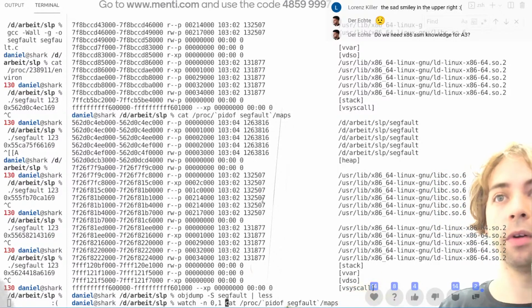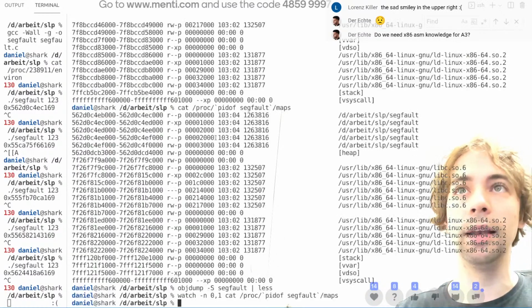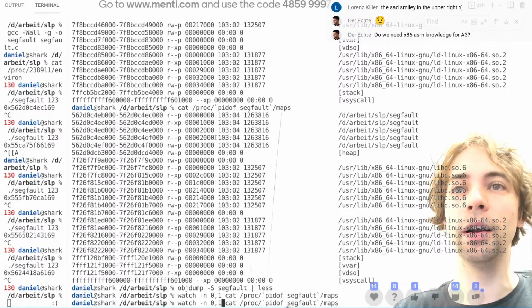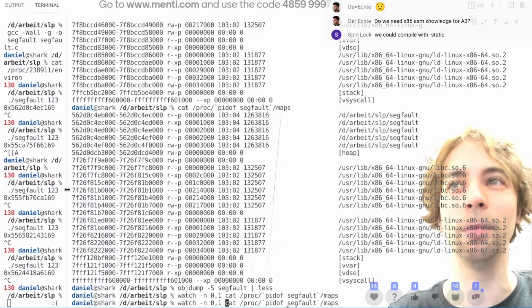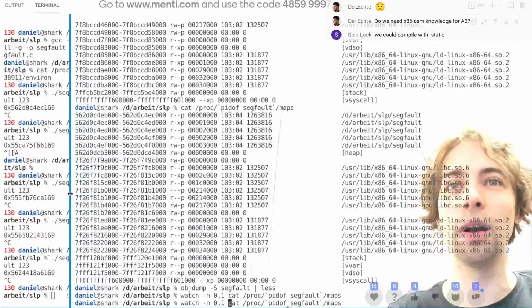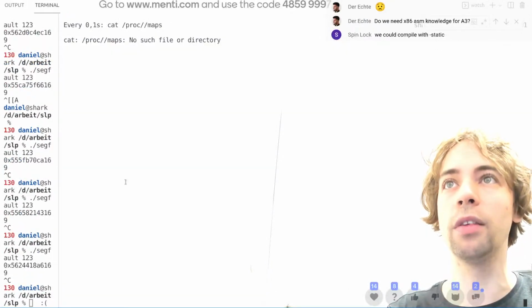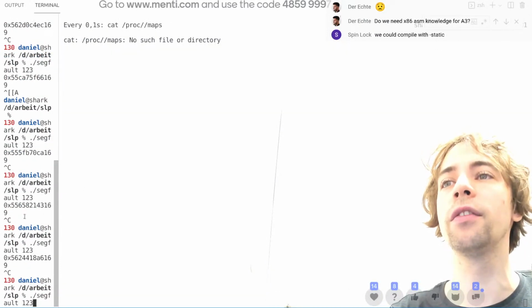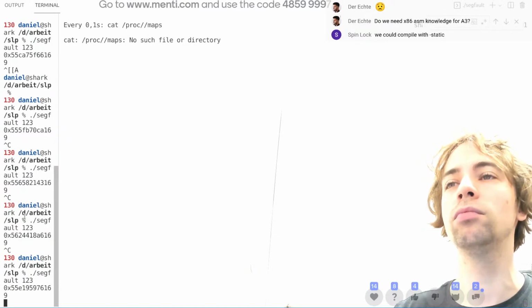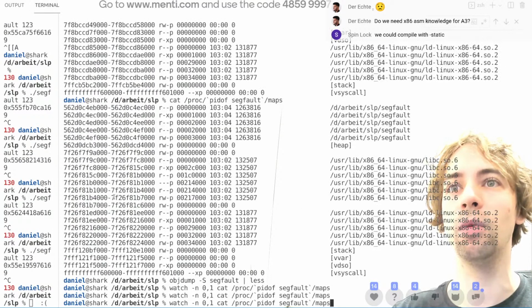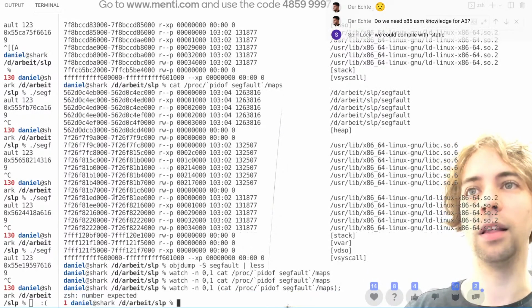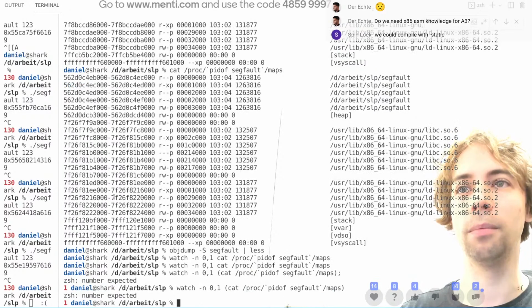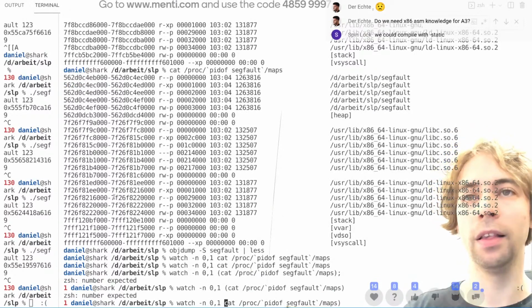So let's see what this one does. We don't need assembly for A3, but we do need to understand a bit about how programs work, how binaries work. So let's run this one, and it says, oh, no such file, or that's not working as expected. So how can we do that? Let's maybe run it like this. Does this work? No, it says number expected. So what can we do?